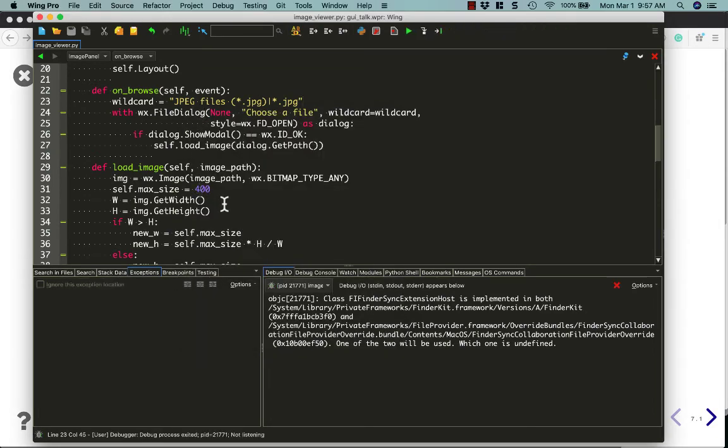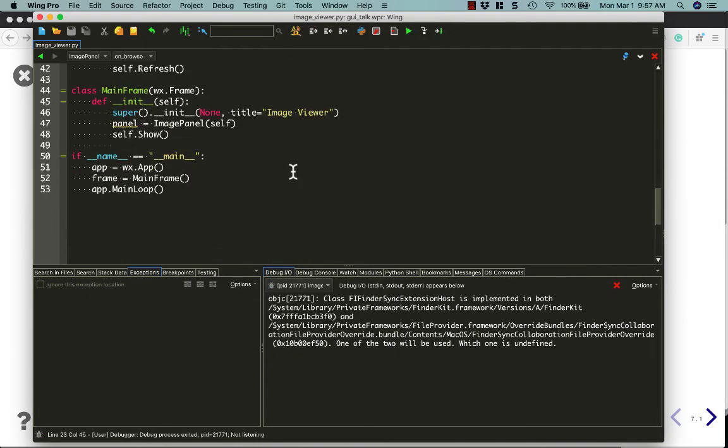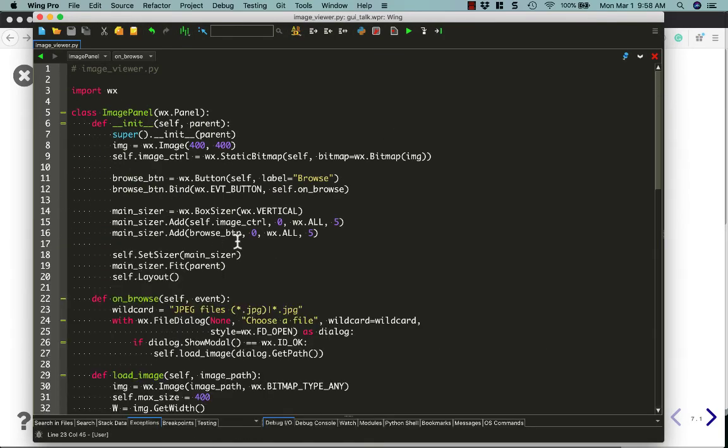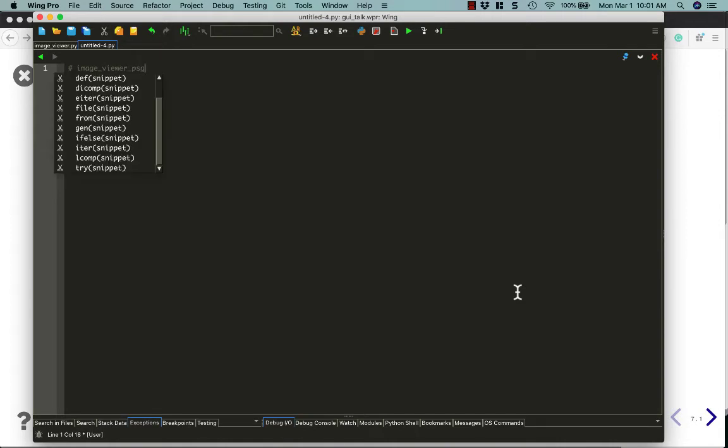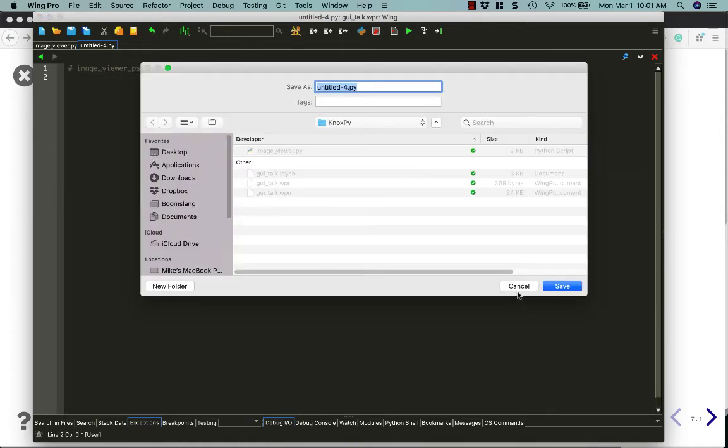I thought it would be fun to show you how to do something similar, but with a different GUI toolkit. So this one has 53 lines. Let's see if we can make it shorter by using PySimpleGUI. Okay, so let's go ahead and open up a new tab, and we'll try to create it in PySimpleGUI. Okay, so let's call this image viewer PSG for PySimpleGUI.py. Let's just save that. PSG.py. All right.